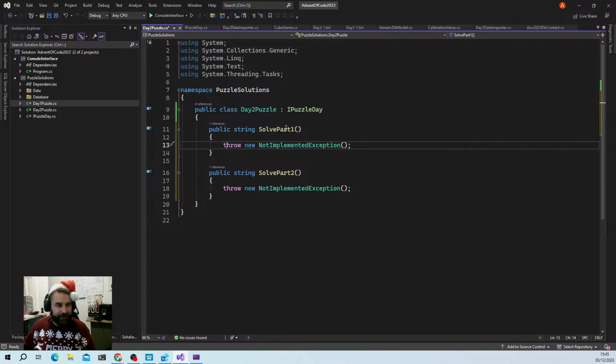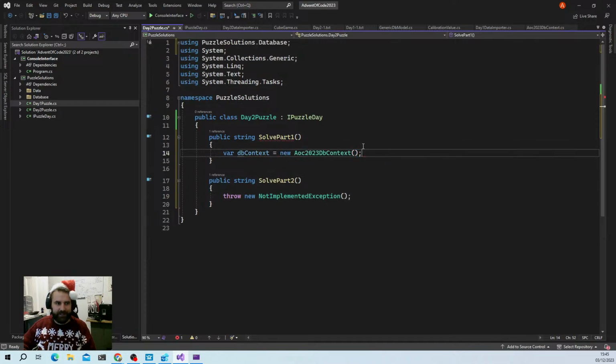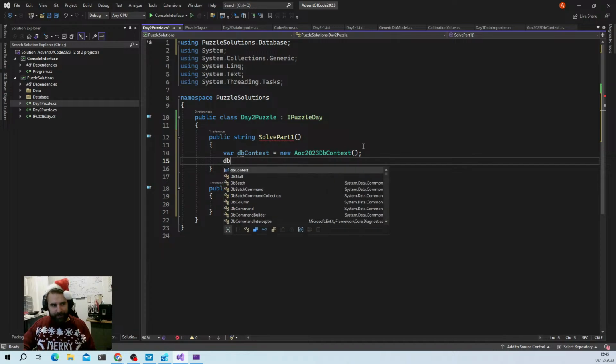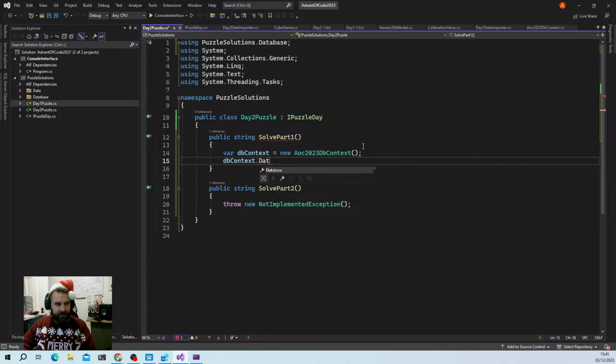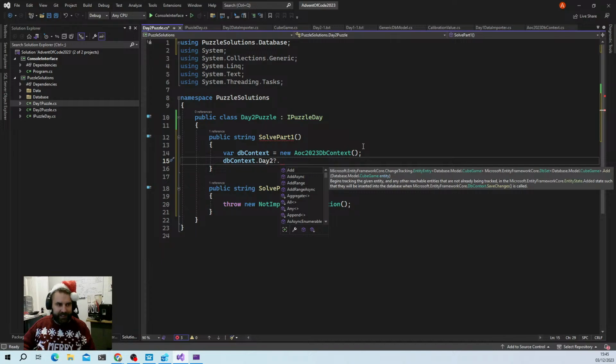So this is an iPuzzleDay. It's got a solve part 1. It's got a solve part 2. We need to grab our stuff from the database. So we're going to say var dbContext equals a new AOC2023DbContext. We're going to say dbContext.Day2. Did I add? I did. Question mark, because it could not exist, even though it does. It definitely does. It might not exist according to the compiler.